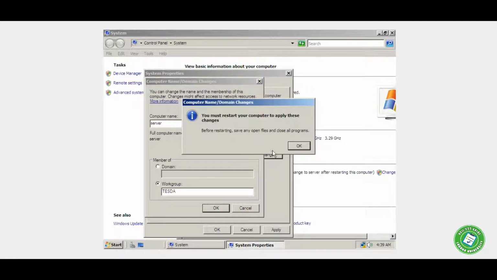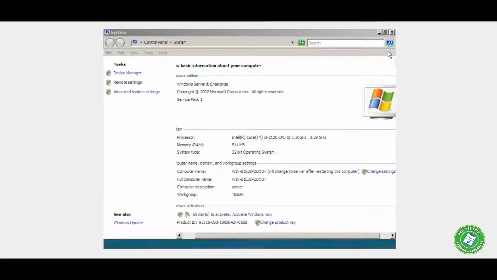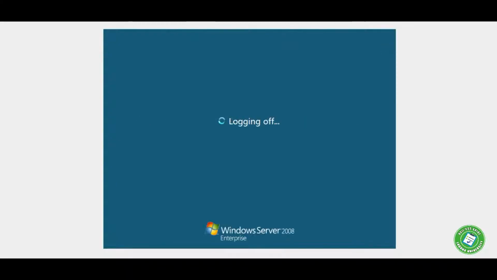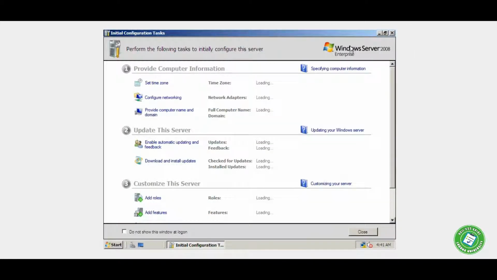Then restart the computer. Then the Windows server is going to shut down. Press any key to boot from CD or DVD, then the OS server.